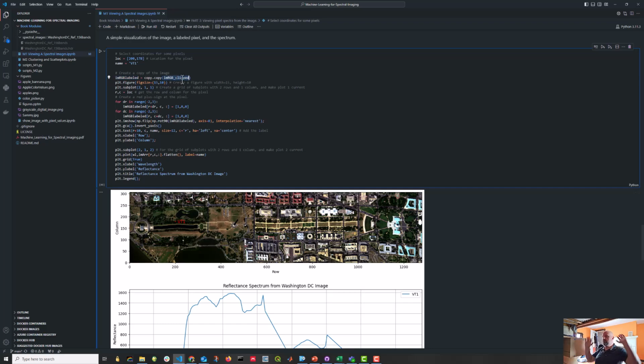What it does without the copy command is take that image labeled, or image clipped, and when I say image labeled equals image clipped, it really says image labeled is now a new name for image clipped, but it refers to the same block of memory. But doing the copy says take all the things that are image clipped, make a new block of memory and a new array, and put all the information there.